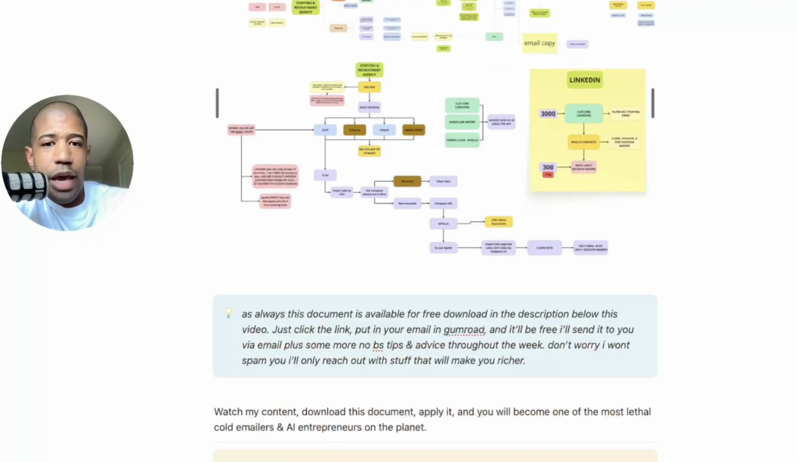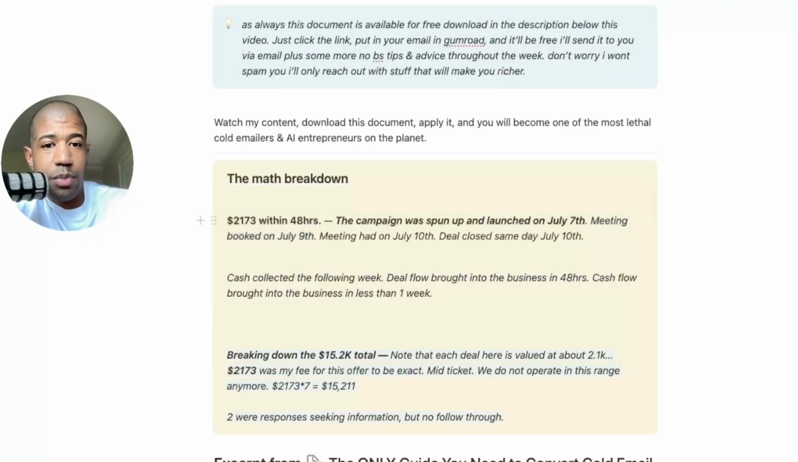The meeting was had on July 10th, so a day after it was booked, and the deal was closed the same day on July 10th. The cash was collected the following week. So deal flow was brought into the business in 48 hours, and the actual cash flow, so the cash collected, was brought into the business in less than 1 week after this campaign was spun up and launched.